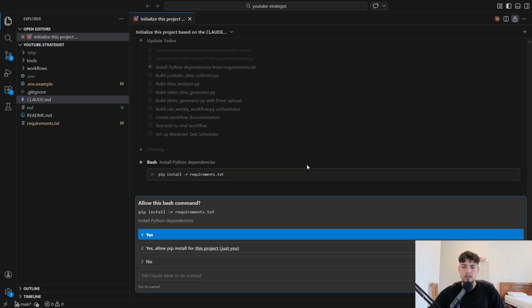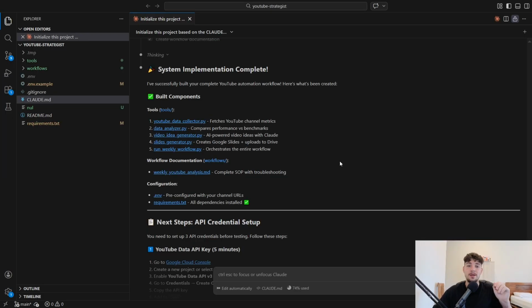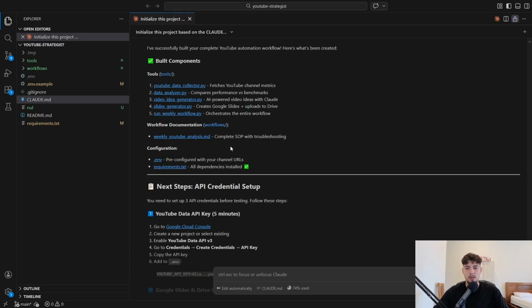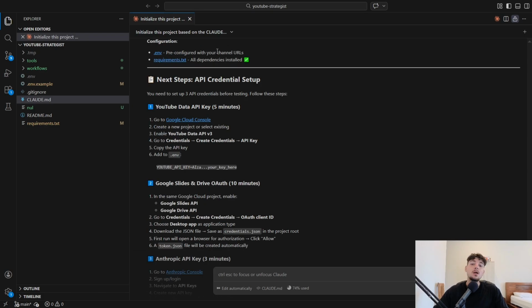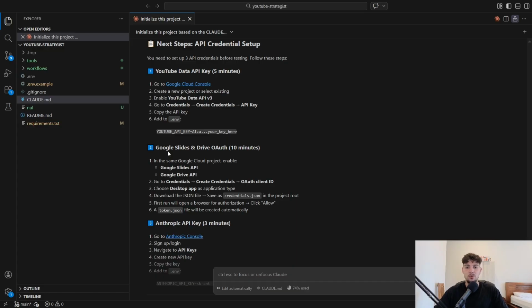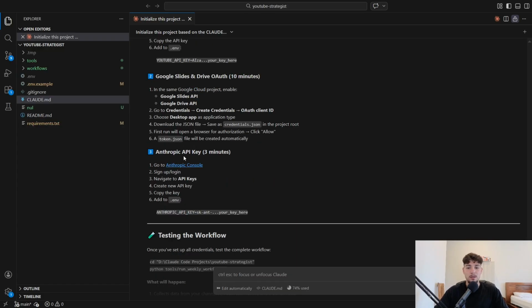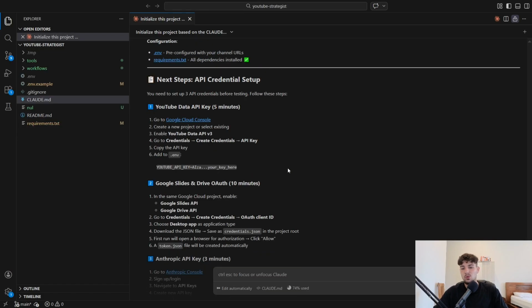Now I need to accept some more changes. The changes are ready. It has listed what it has changed and also the new configuration tools and also the next step. So I need to set my YouTube Data API key, also Google Slides and Drive authentication and Anthropic API key. I'll do all of those.